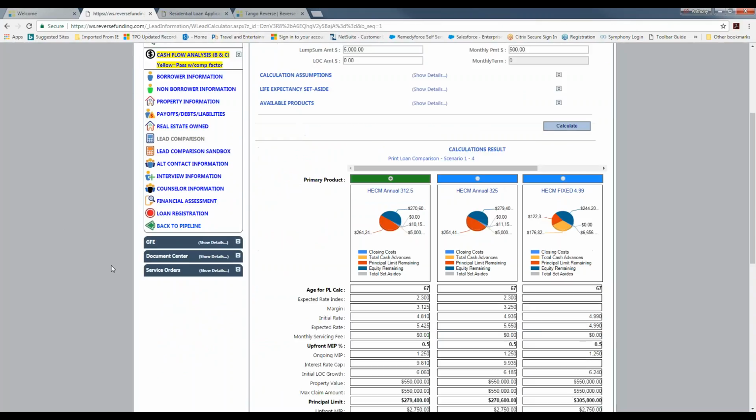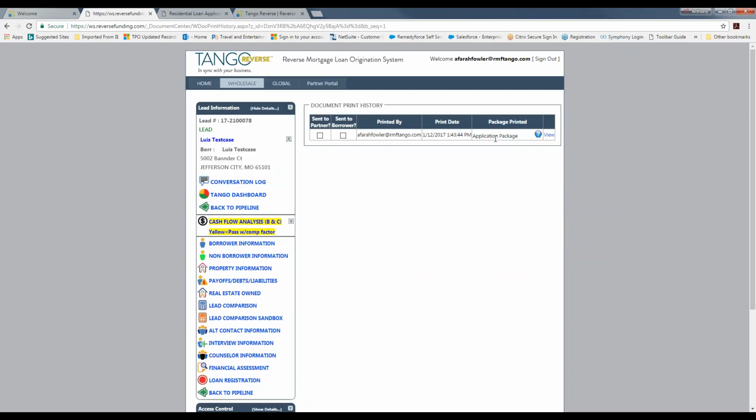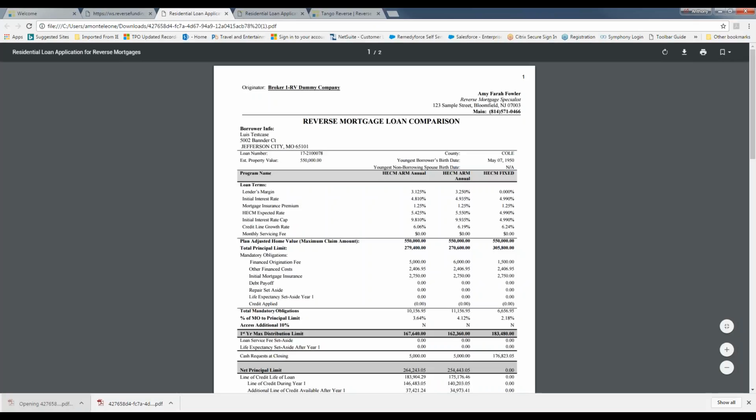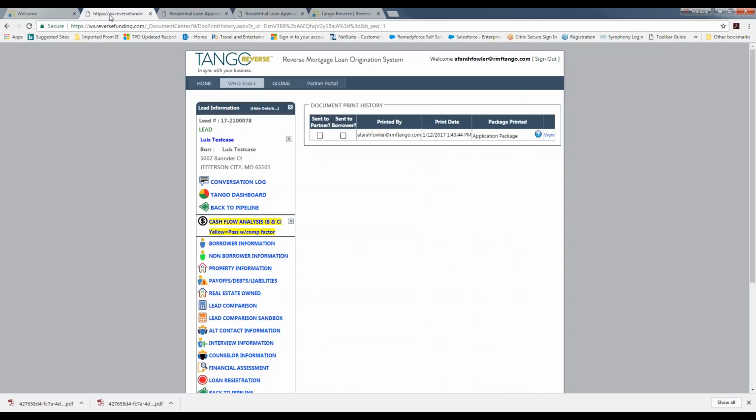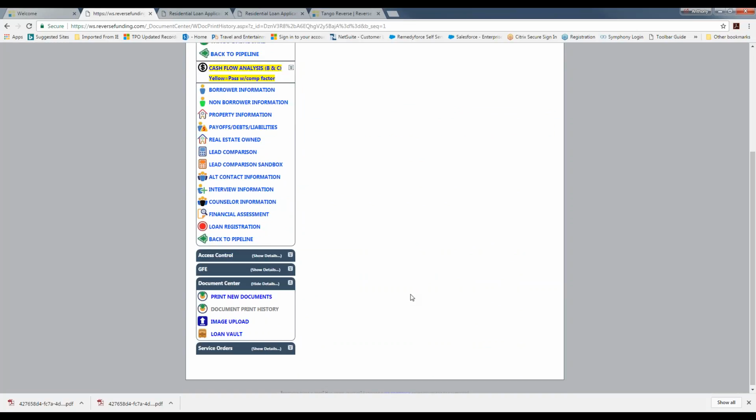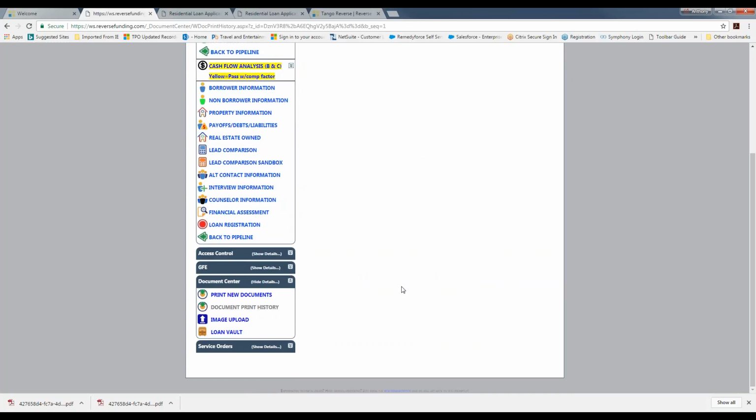All right, now we're going to go back to Document Center, Document Print History, and right there, it'll show you what we printed up. Oh, I'm sorry, here it is. And there's the loan comparison that we printed up. So all the documents that you print up, you can find here in the print document history.